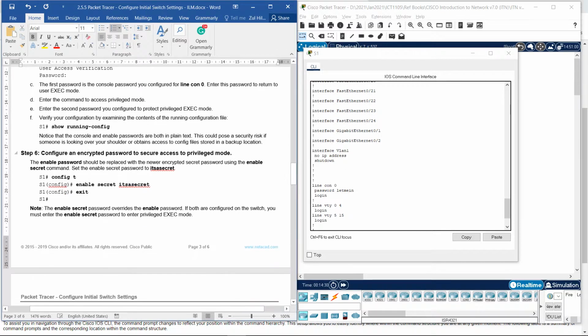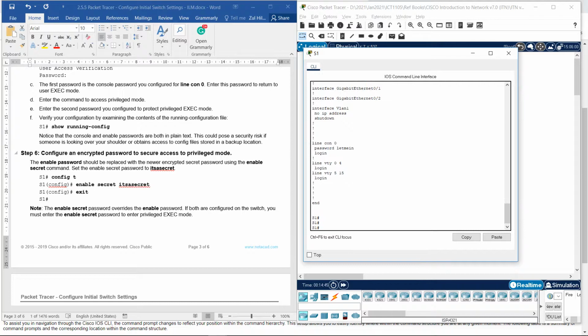Step 6, configure an encrypted password to secure access to privilege mode. So how to do that? Instead of enable password, we will use enable secret. One more time, we go to config terminal. Okay, now we are in the terminal configuration. Enable secret. This is encryption, we use a secret. We call it secret here. It's a secret. Okay, using the password.